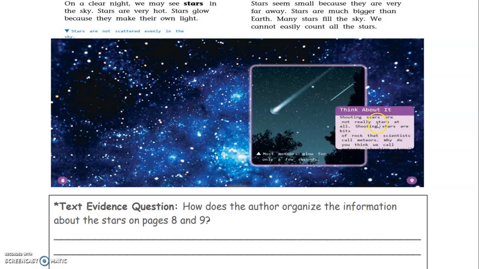Shooting stars are not really stars at all. Shooting stars are bits of rock that scientists call meteors. Why do you think they call them meteors or shooting stars? Most meteors glow for only a few seconds. Why do you think they call those shooting stars? Tell whoever you're reading this with.